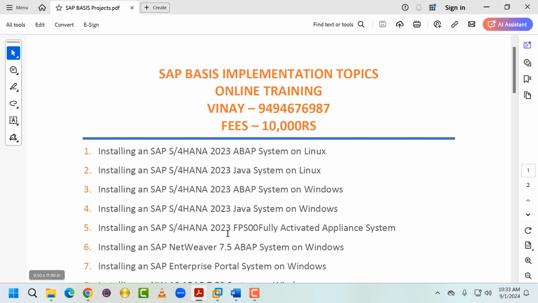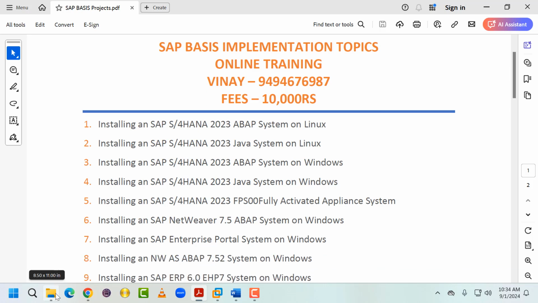Next, installing an SAP S/4HANA 2023 FPS00 fully activated appliance system. It is fully activated system, means IDES system. Nowadays so many working employees on SAP basis, so many students when they are learning the course, they don't know how to install SAP S/4HANA 2023 IDES system. If you want to install that one, same, you want 192 GB RAM, like that. On that time only it is possible to install in your laptop. And that software also is not possible to get. That topic also is completed.